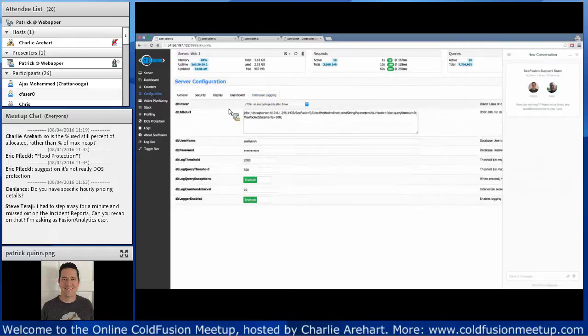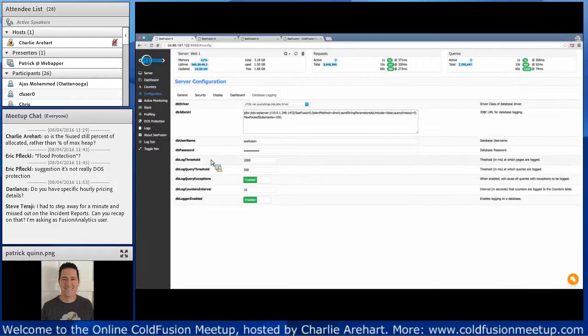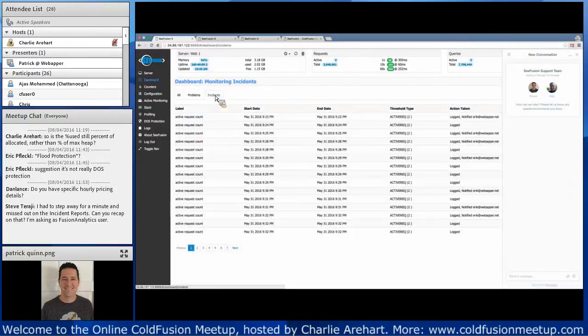So over here is the database logging configuration screen. You can set the log threshold. This is the threshold beyond which any requests will be logged, and we log a whole bunch of information to that database. The query threshold is here. You can turn on whether or not we capture the query exception if there was an exception. You can also log counters to the database, and then there's just an on-off switch. So the point is that while we will display incidents on screen for SeeFusion Enterprise customers, all of this information, request, query, memory, and incident information, is all in the SeeFusion database.